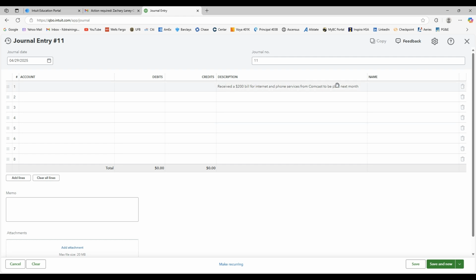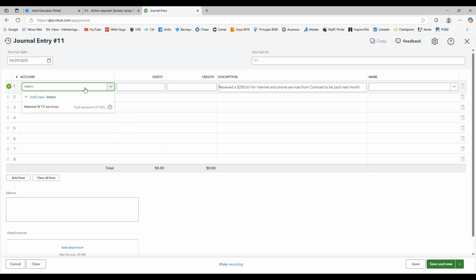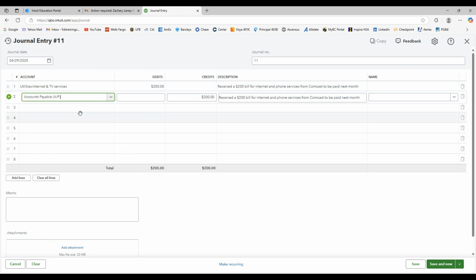And so here we are, we received a bill for internet phone services from Comcast. So let's go through and see what options we have. If we type in, there's the option internet and TV services in the canned template accounts that QuickBooks provides, and that'll work for our purposes here. That's fine. Let's put the $200 in. And then, as I mentioned, we're going to use accounts payable to reflect the fact that we incurred the expense in April, so the expense is in the right month, but we're going to pay it later. So we're not crediting cash yet because we haven't paid it, but we're going to do accounts payable.